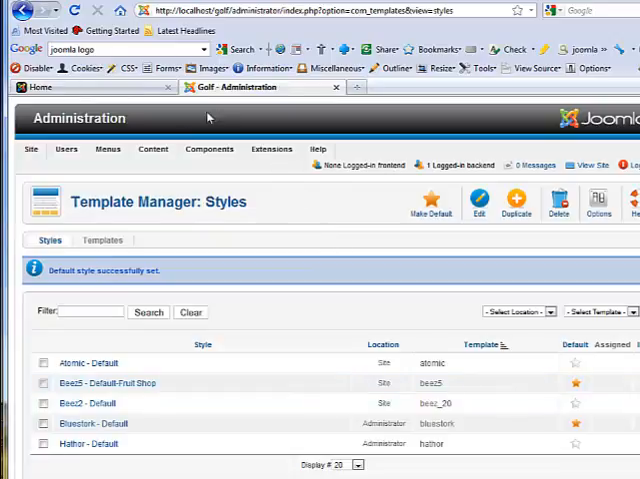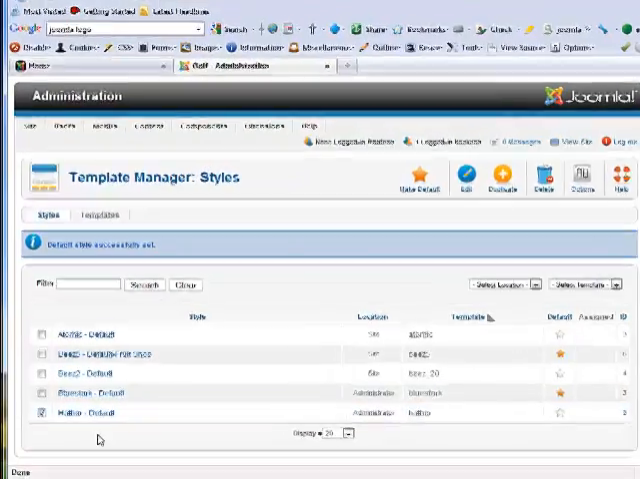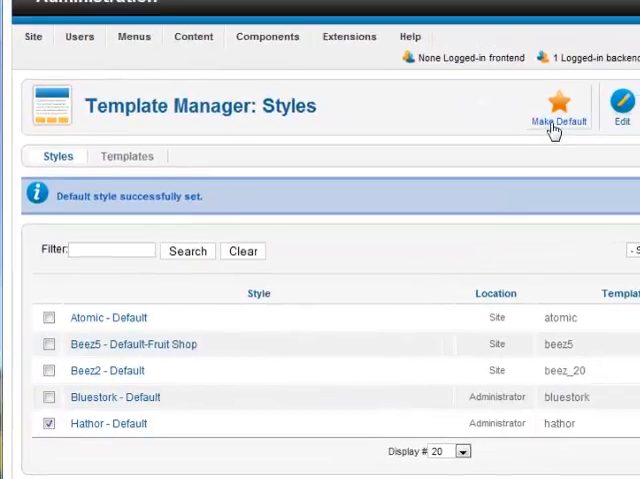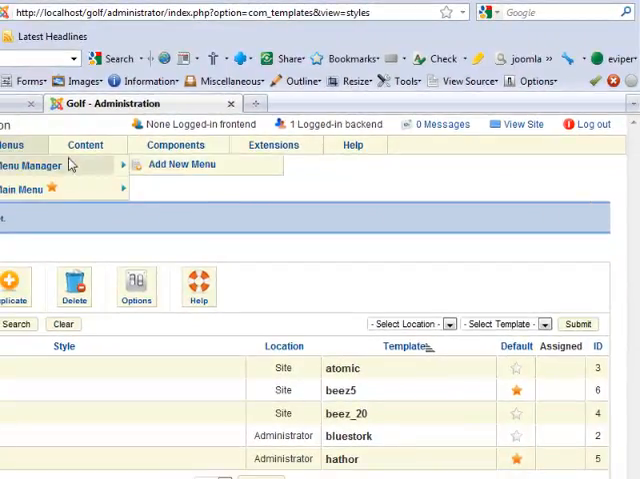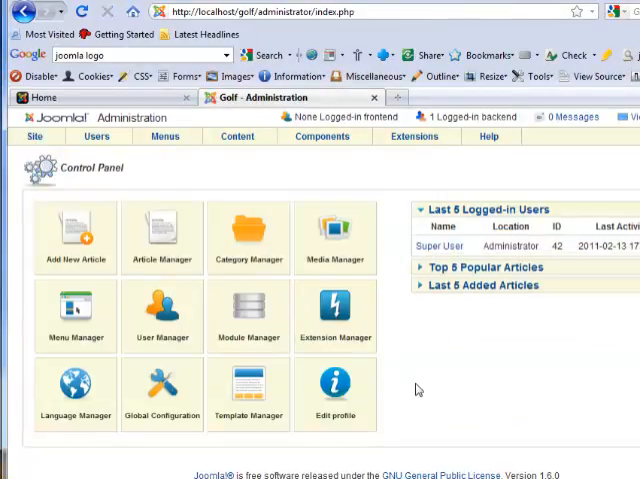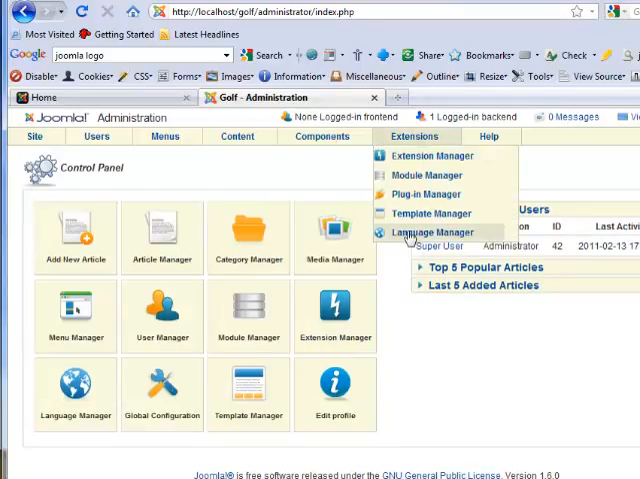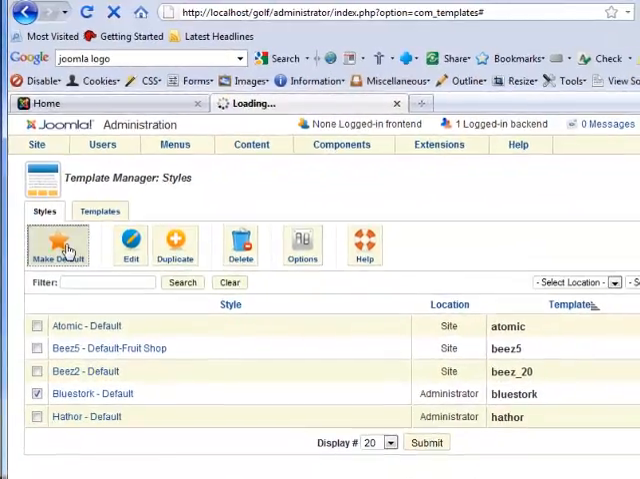The same applies for this particular template here at the back end. As you can see there, Blue Stork is the one by default. Again, if I click on Hathor and make that default, you can see there that's that template there. Just go to the control panel there, and you can see the coloring is more yellow. Personally, I prefer the blue, so I'm just going to switch back to that. So, extensions and template manager, and I go back to Blue Stork. Just select it there and click make default.